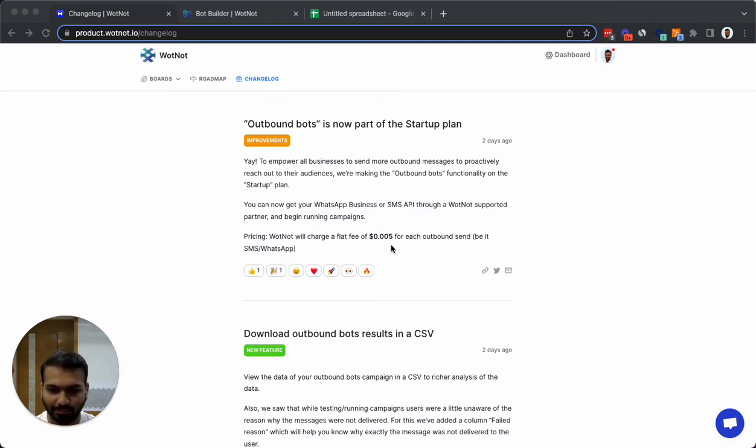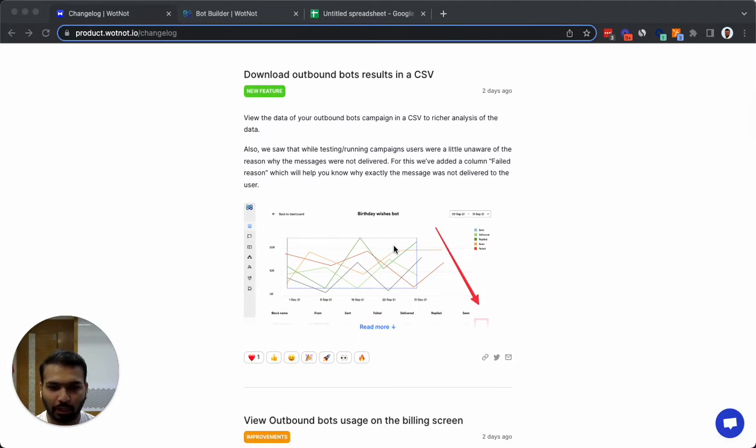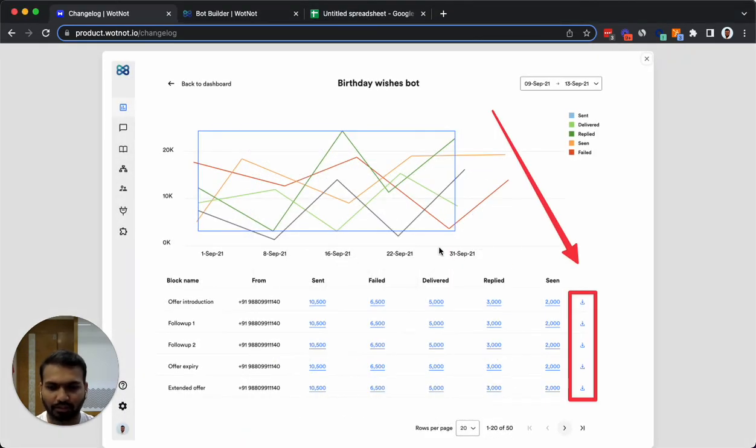So that's pretty easy. The next update: you are now able to download the outbound bots results in a CSV file. Let's say you ran an outbound campaign to wish your customers on their birthdays. Whenever the bot reaches out to them, you can just open the analytics screen. You'll have a download option here. Just click on it and it'll download a CSV file, and it'll include the reasons or the status of that send to that contact.